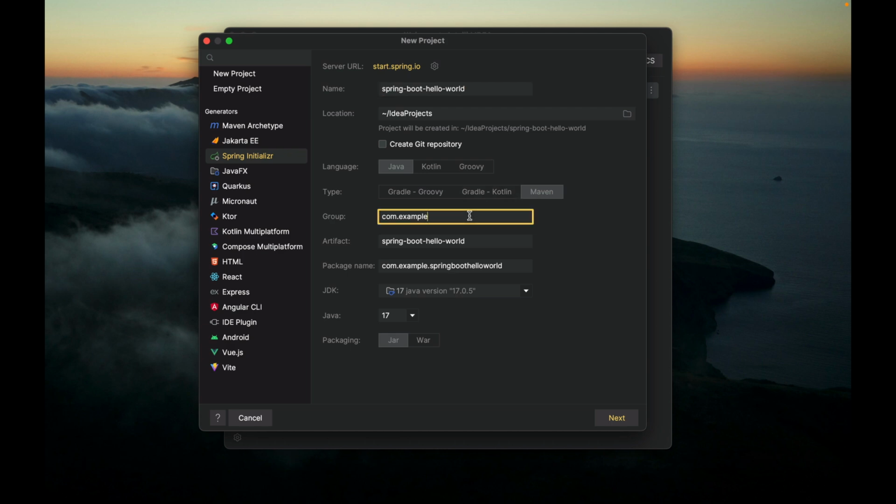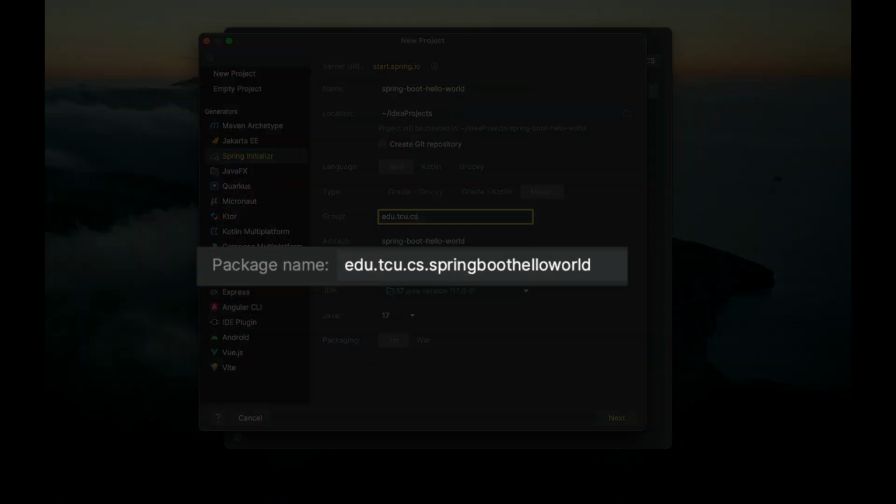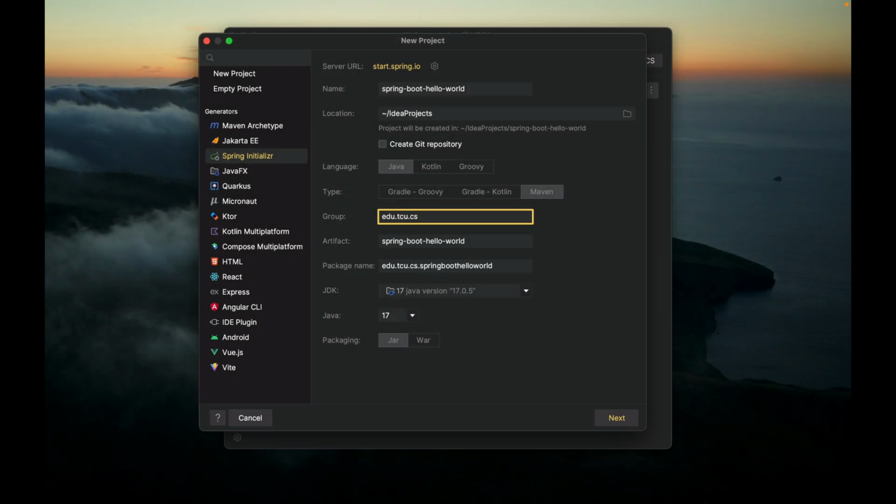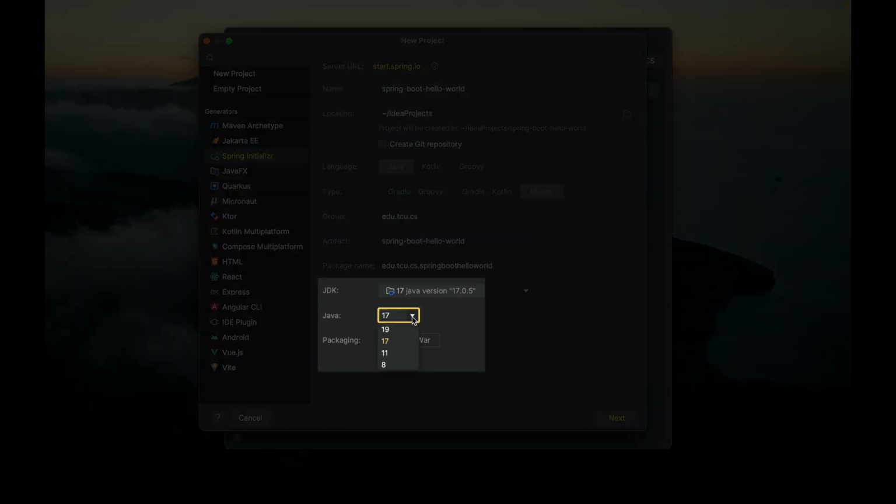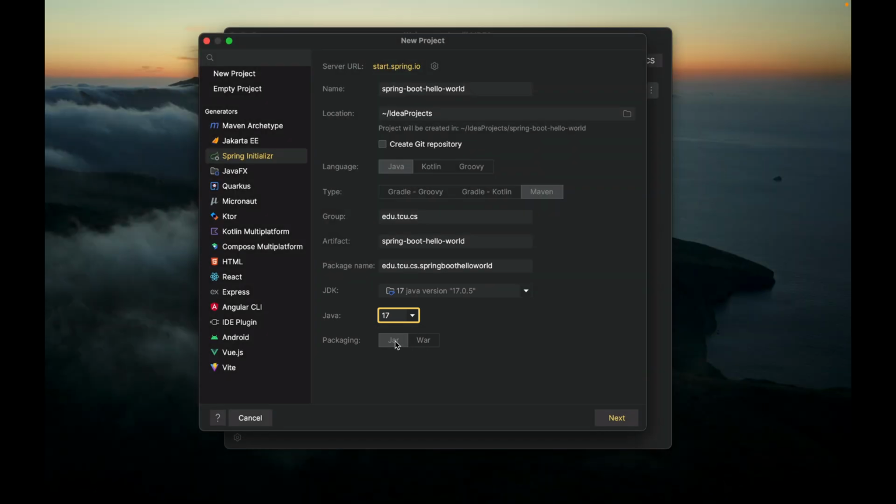The group ID follows the Java package naming conventions, that is, a reversed domain name. For example, here we will use edu.tcu.cs. The package name is a combination of the group and artifact name without the dashes. Make sure you are using JDK 17 or above. Packaging is jar. Next.